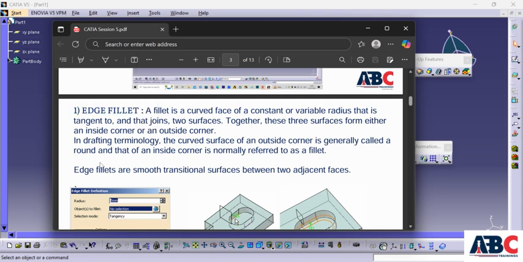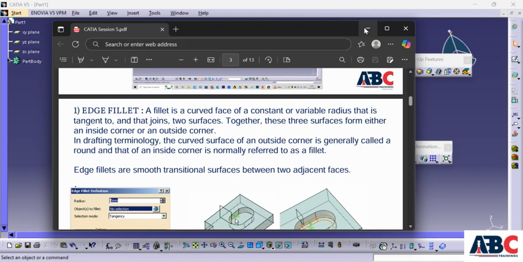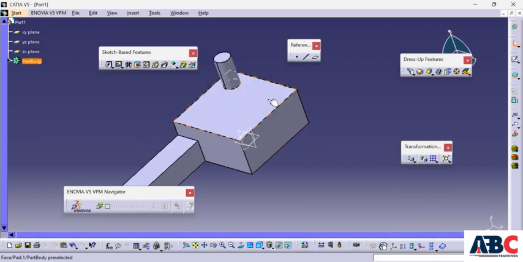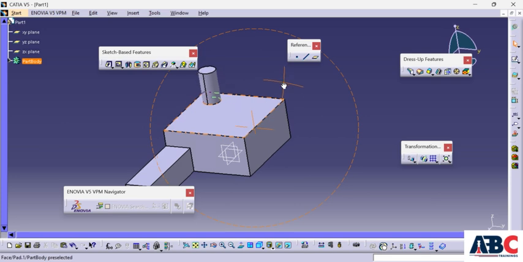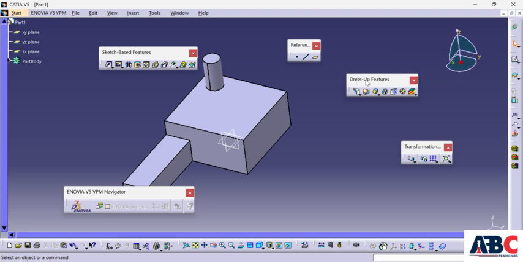The first one is edge fillet. Edge fillets are smooth transitional surfaces between two adjacent faces. We will now see the edge fillet command in the CATIA V5 software. Okay, so we are in Part Design. In Part Design, the dress-up features toolbar, the first one is the edge fillet.